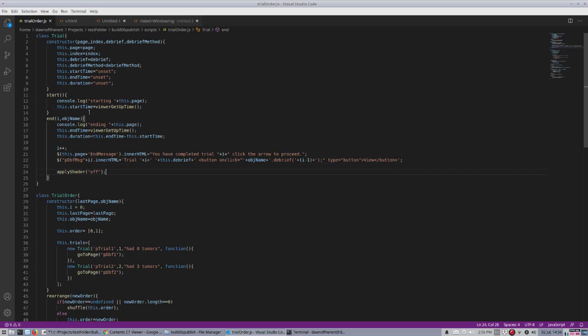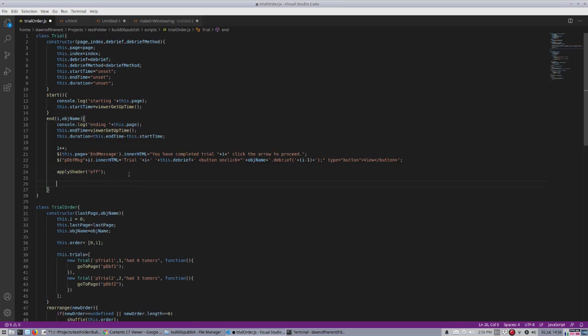So in trialorder.js, in your trial.end method, let's add some data. Let's add our start time, end time, and duration to the form. So we're going to do that with an add data function, and this is defined in common.js. So this takes a key value pair, so we're going to do the page plus start time. Okay, and then the second parameter will be the actual value, so start time.